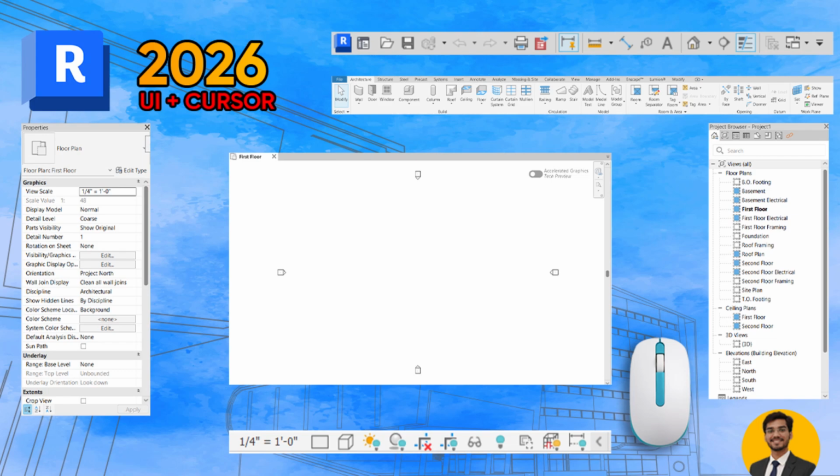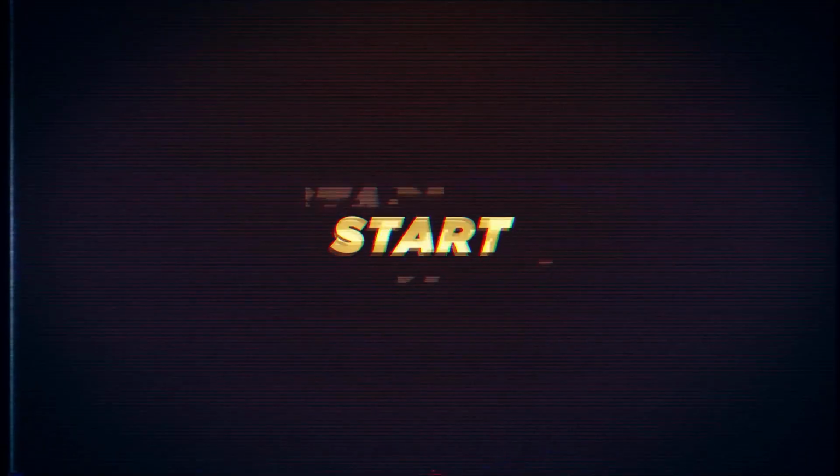Hello and welcome back. Before we start trying our small house project, we need to understand the cockpit of this software. Revit can look scary with all these buttons, but today I'm going to show you the only 5 areas you actually need to know and the secret language of the Revit cursor. So let's dive in.